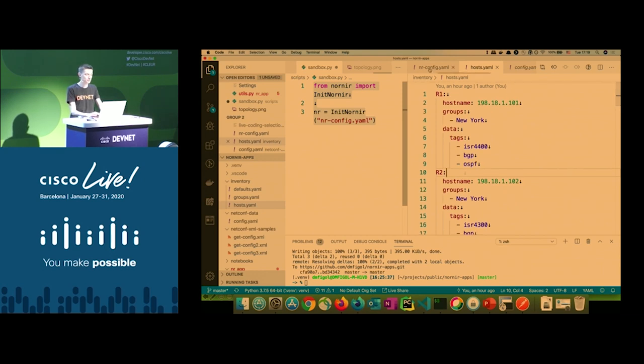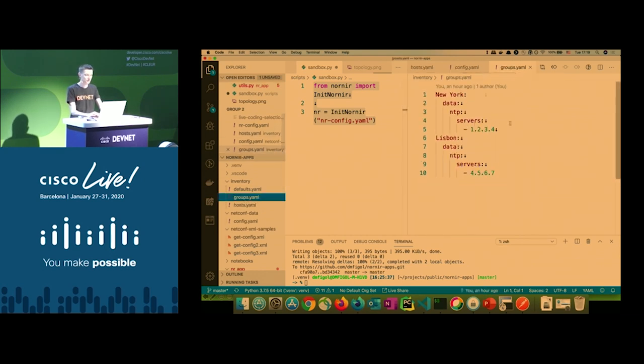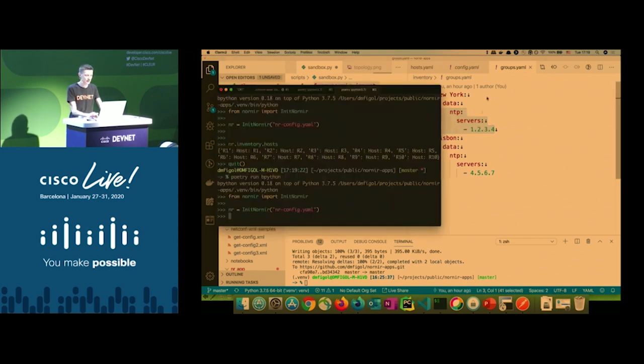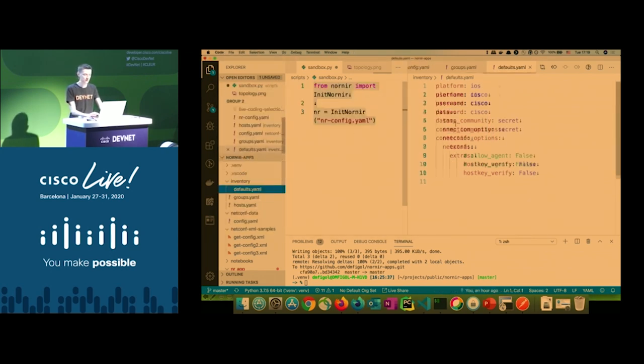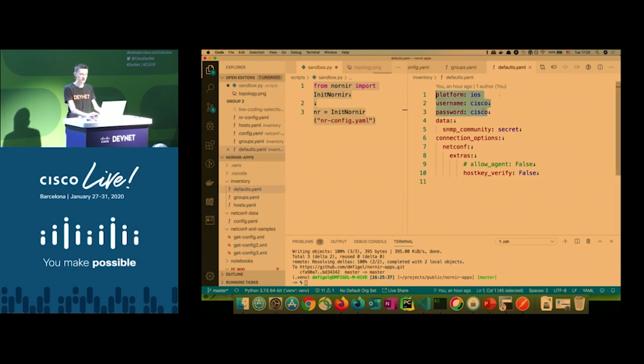Let me now show you the groups. In groups, again, it's the same thing. You can put your username and password here if you want to, but you also have this key called data where you could put anything you want. In this case, I put NTP servers. And then the last file is defaults. Because I have all the same devices, the same platform with the same credentials, I put my credentials here: platform ios, username cisco, password cisco. And then under the data, I again have arbitrary data.